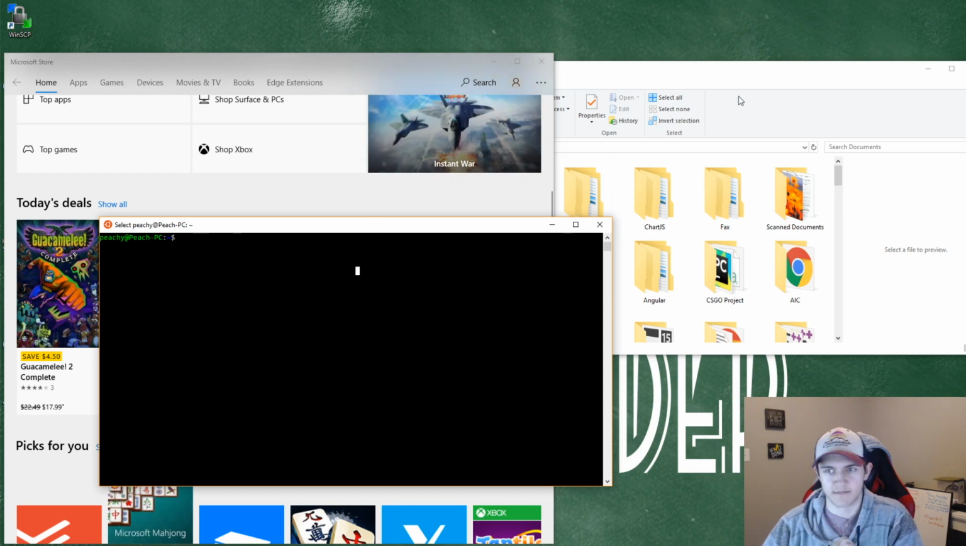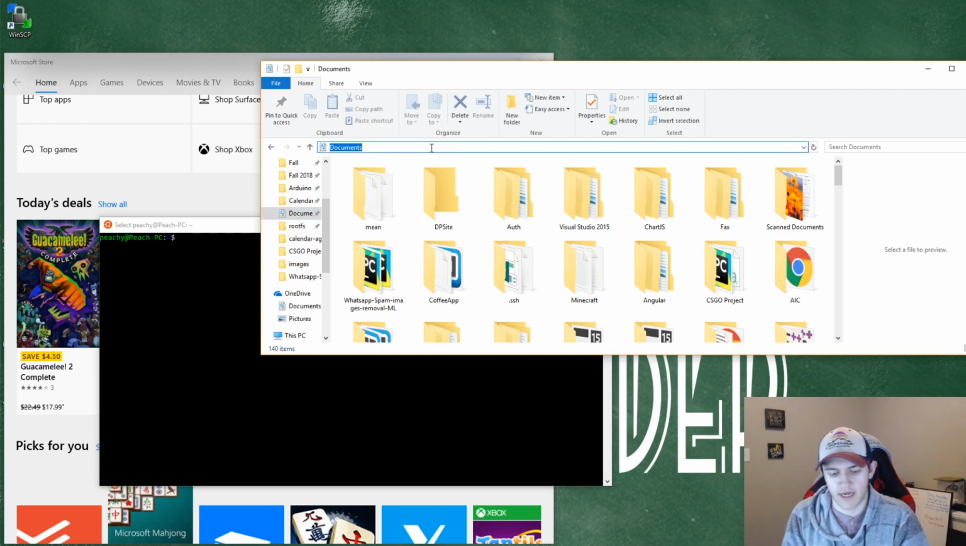So if you want to access these files, you're going to have to go over here and you're going to have to type in percent local app data.